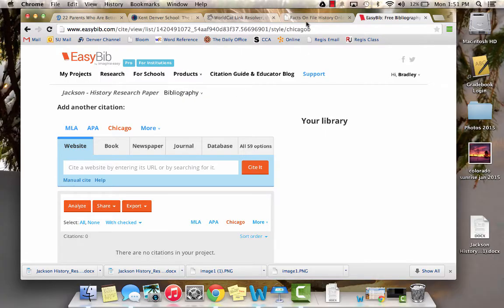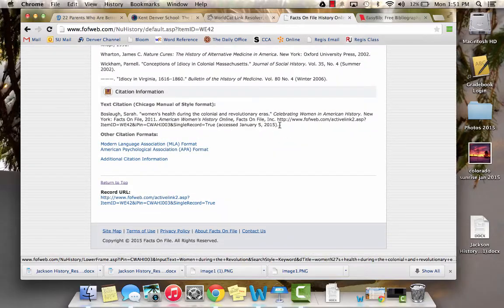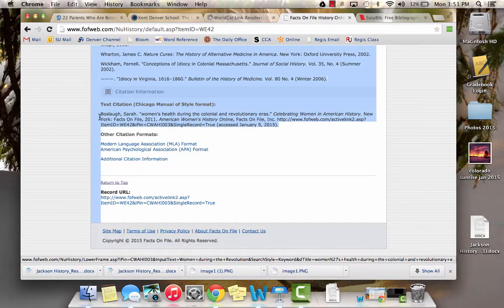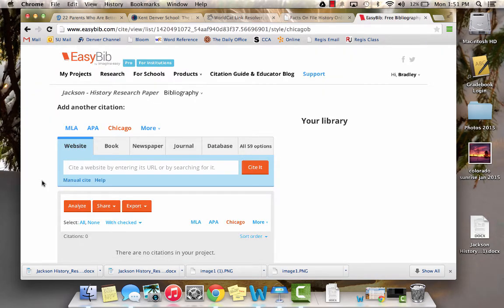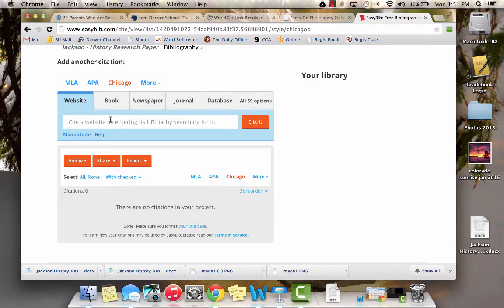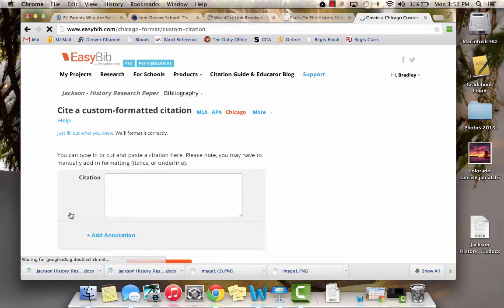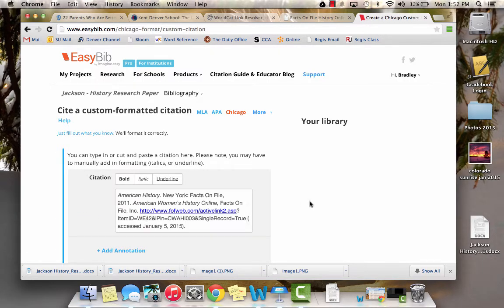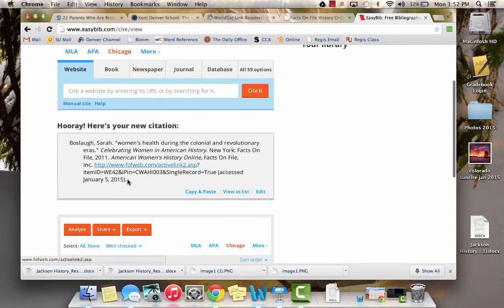So I'm going to go back to my article. Remember, this is my article. I'm all the way down at the bottom where it says citation information. I'm going to highlight this citation right here. I'm going to copy it. I'm going to go back into my EasyBib, and if you just copy and paste it here, it's not going to be very friendly to you. The best way to do this is to go to all 59 options, go to Other on this left-hand column here, write/paste citation, and go ahead and copy and paste it into that citation there, create new citation, and ta-da, it will pop up for you.